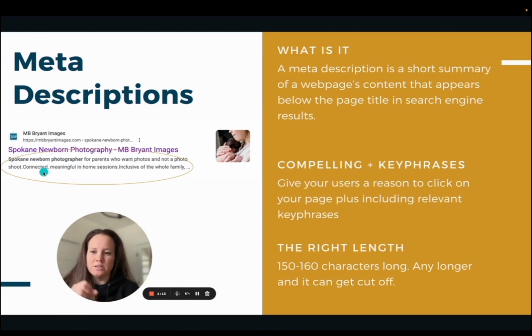So for me, I'm saying connected, meaningful in-home sessions inclusive of the whole family. Up here, I'm talking about parents who want photos and not a photo shoot. So this is where I'm combining being key phrase friendly for Google, but I'm also speaking to my ideal client before they've entered into my website.